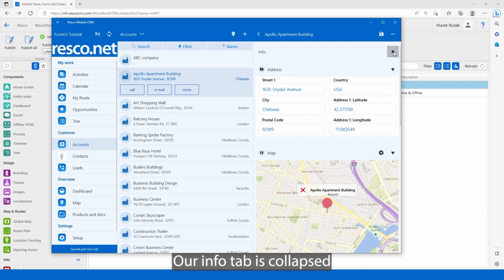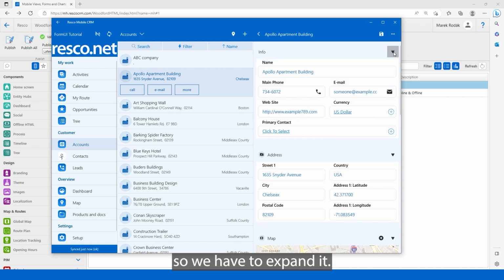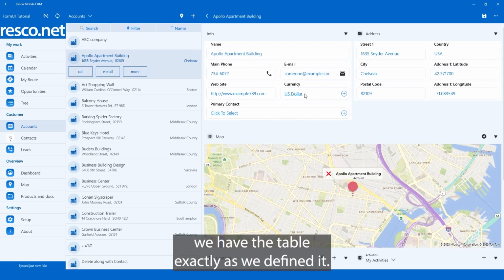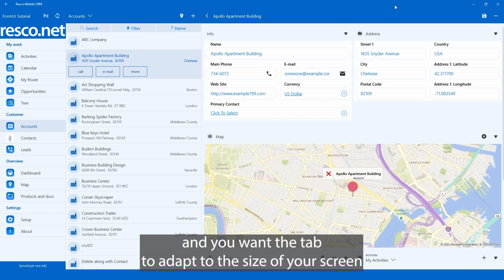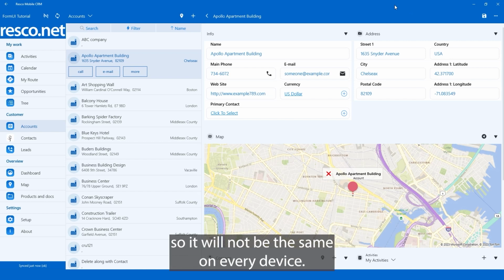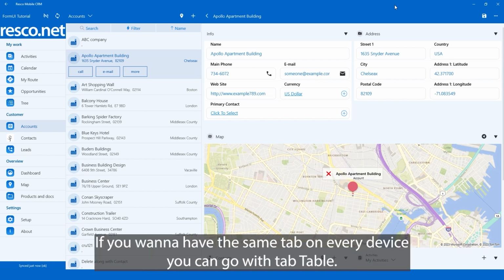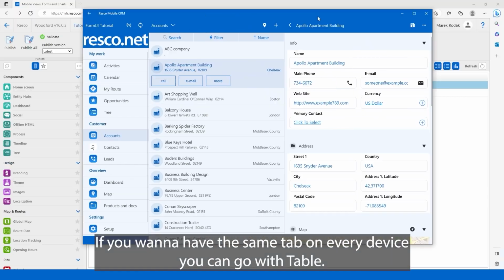Our info tab is collapsed, so we have to expand it. And now as you can see, we have the table exactly as we defined it. As mentioned previously, AutoGrid is great if you have large variety of devices and you want the tab to adapt to the size of your screen. So it will not be the same on every device. If you want to have the same tab on every device, you can go with Table.